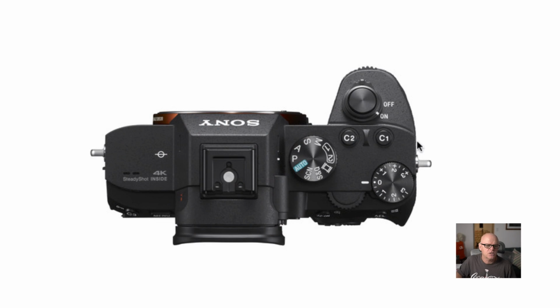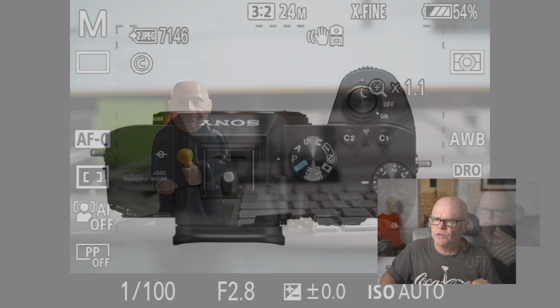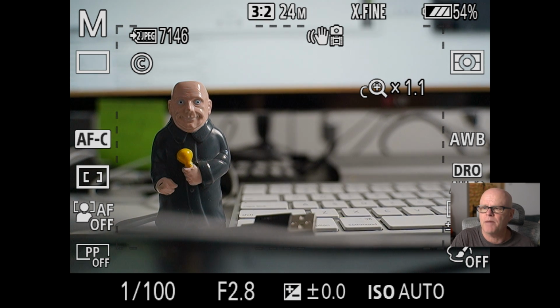So what we'll look at first, we'll look at the top of the camera. We're going to start to look at what these settings are on the actual top of the camera itself. So we'll look at the C1 and the C2 button down here, to see what they're actually set at. So let's start out with this. I'll show you what I've set my C1 as.